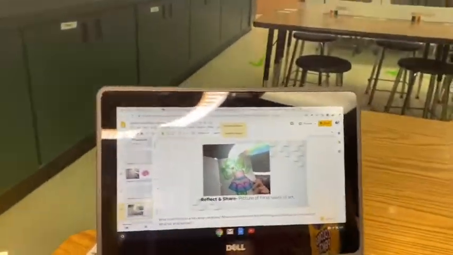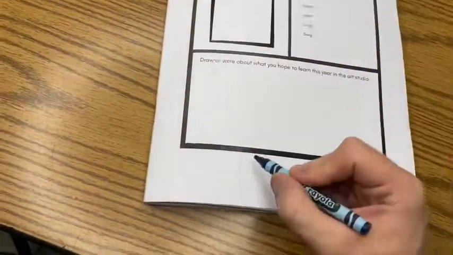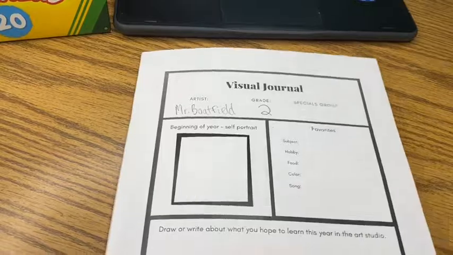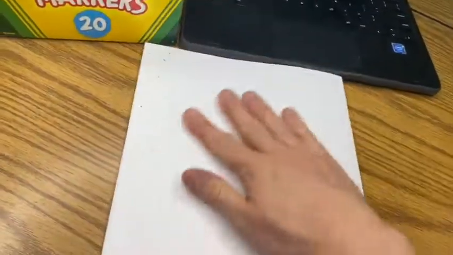If you finish all of that and you've already put it in your portfolio, I would love it if you could decorate your sketchbook. You can color on the sides. You can answer these questions if you want to, or even draw yourself in this little square. But I'm going to leave it up to you. You could also decorate the back and add what you want.